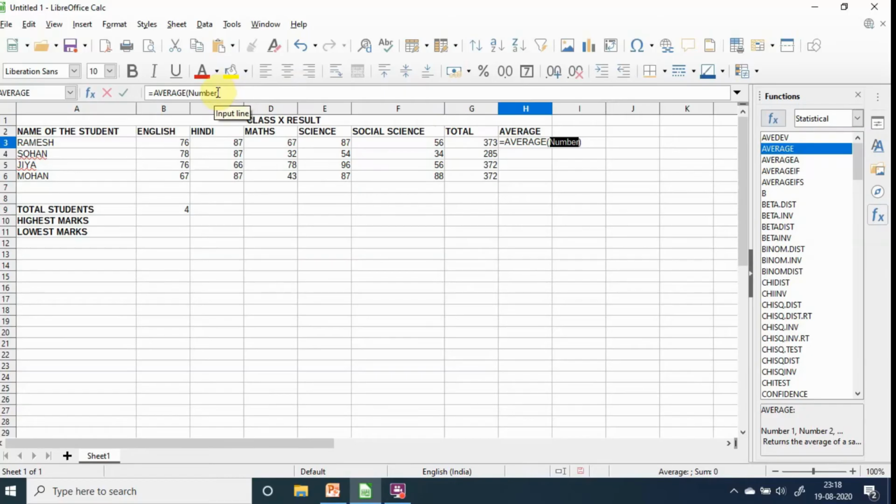Just like in case of the sum function, here also we have to choose the argument, that is the range of the cells. After we are done, we will press the enter key and our average is calculated. We will copy the function and the average for rest of the student is also calculated.